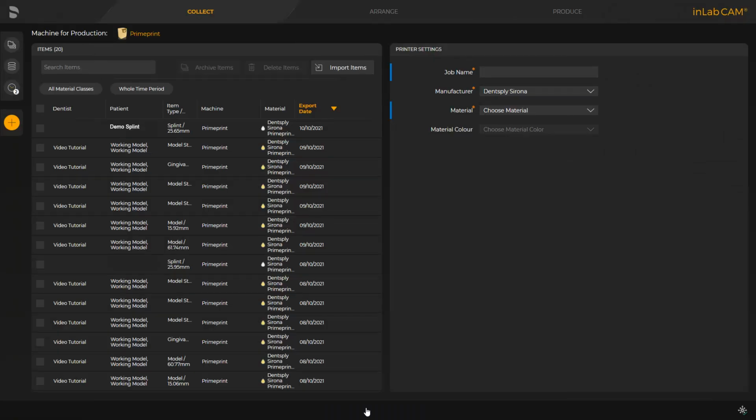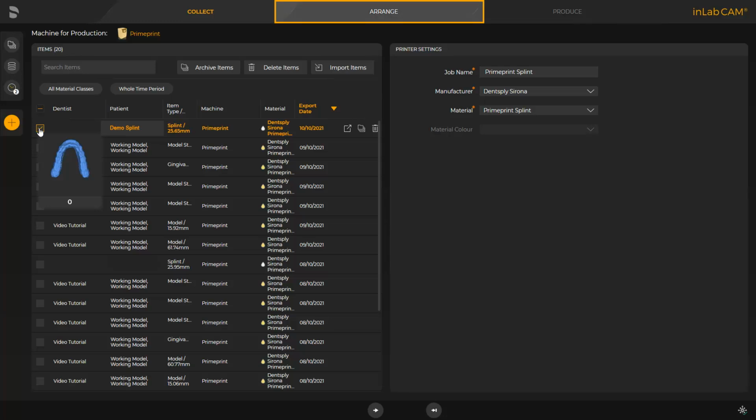When the in-lab CAM software is opened, all cases previously transmitted are displayed. We select our splint and can either select the so-called fast track by tapping the double arrow, or we can switch to the next phase, the Arrange phase. Fast track will take you directly to the last phase, Produce. In this case, the in-lab CAM software automatically positions and orients the print object on the build plate and also defines the support structure automatically.